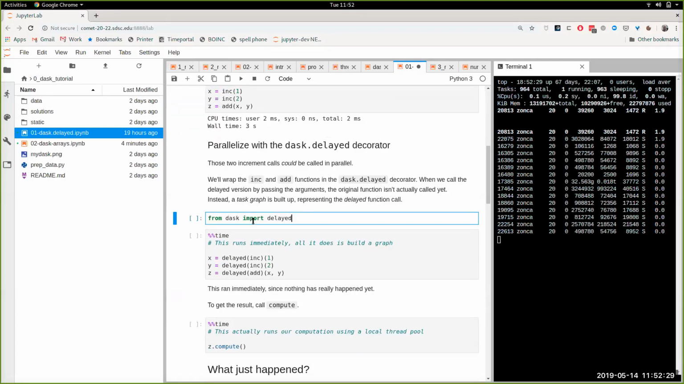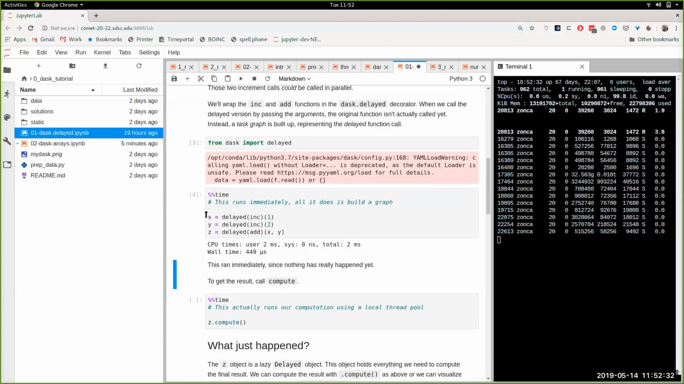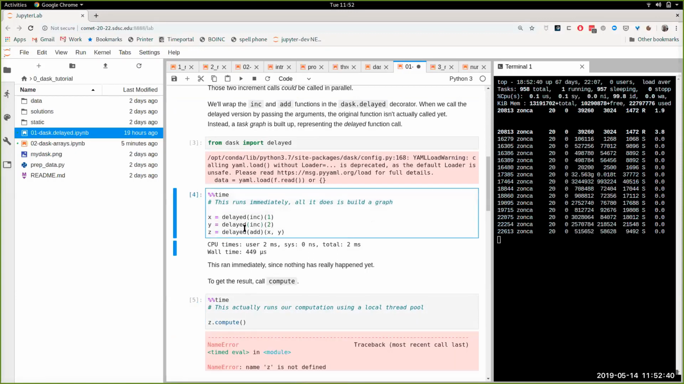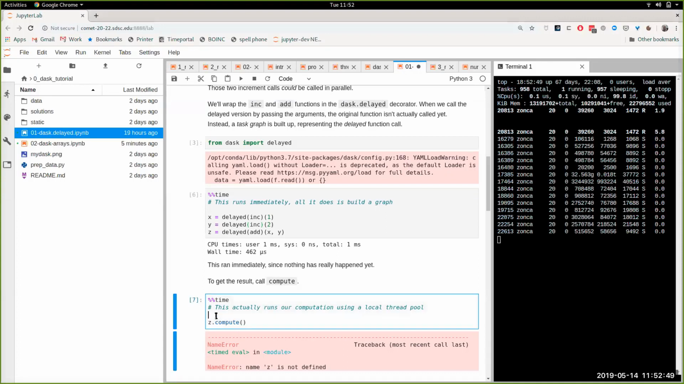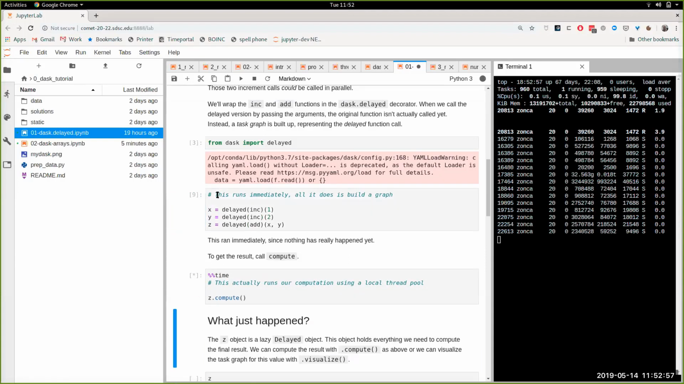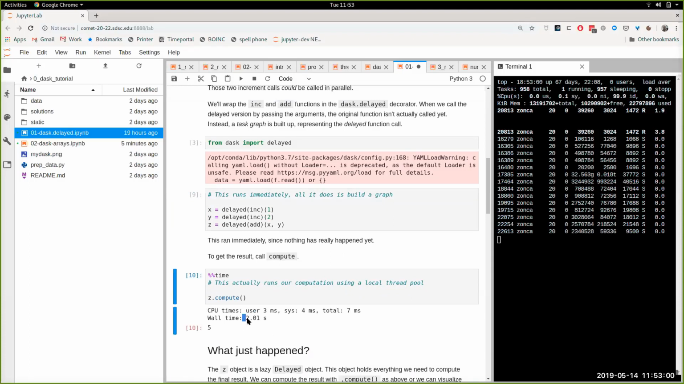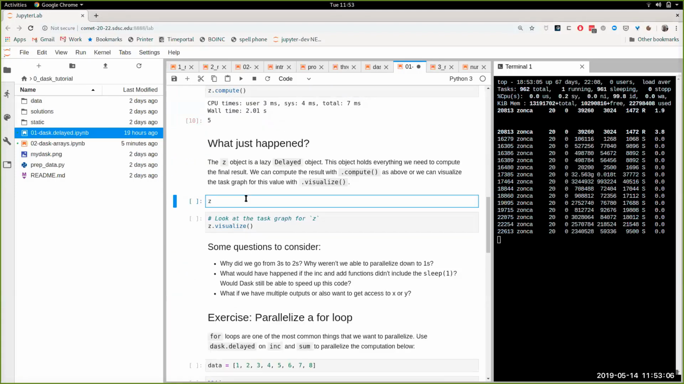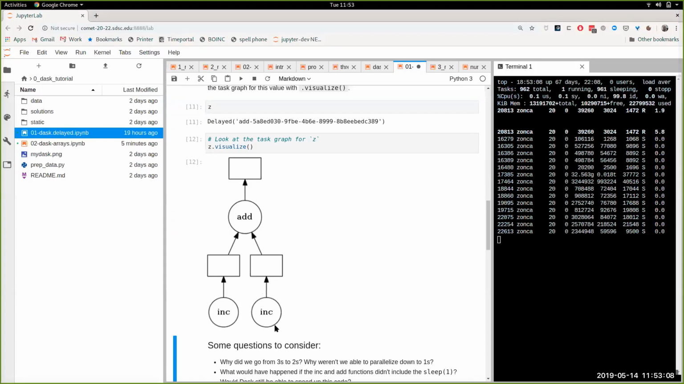With delayed, you see that now we turn everything into delayed objects, and now we give it to Dask to handle. What this is doing, you see, is taking only 2 seconds because Dask understands under the hood that the two things can be executed in parallel.